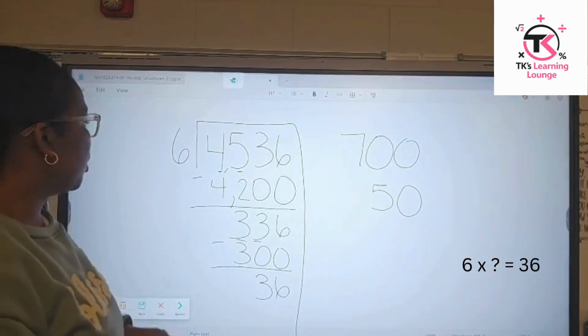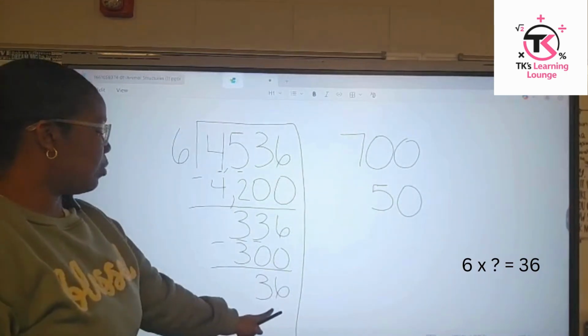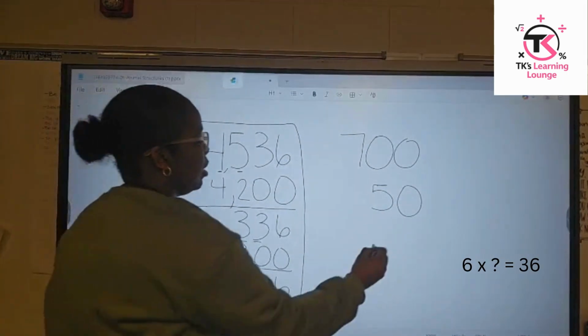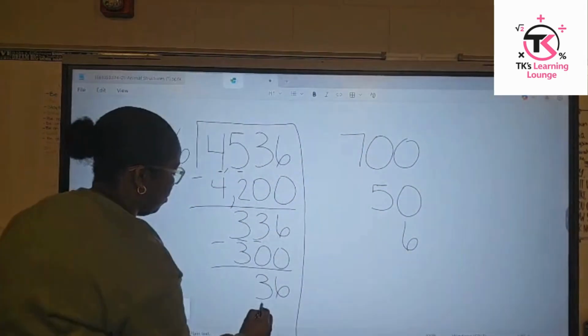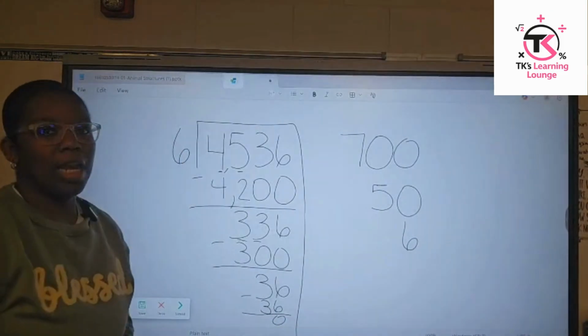Now we're almost done. So I'm going to do the same process. We're going to repeat the process again. 6 times blank gets me close to 36. And I know that is 6. Subtract. And now I have 0.